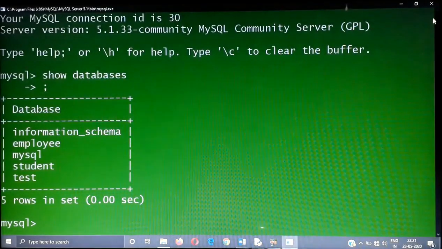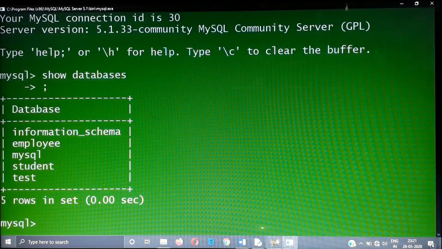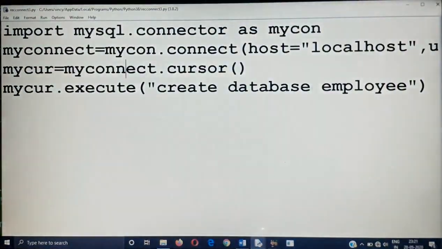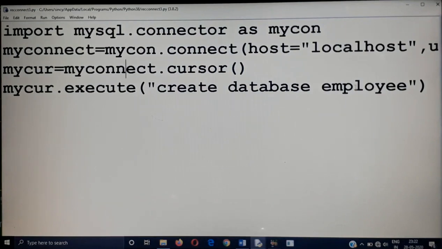That is the creation part of a database. The database employee is created. Next step, I am going to create a table and insert values into that table. You can use the same Python file itself, but here I am going to use a new Python file. Now, I am going to do the same procedure.